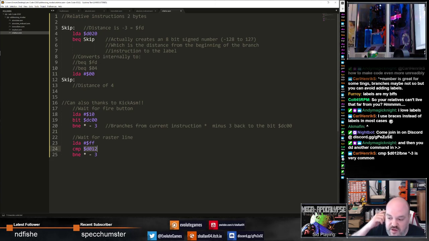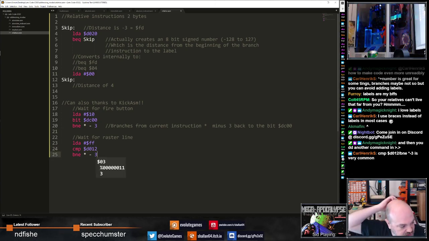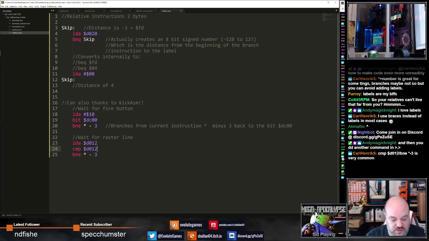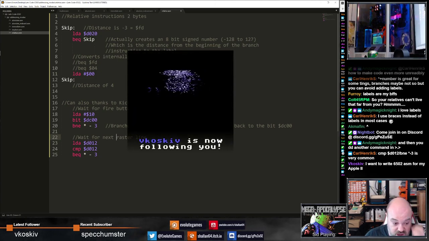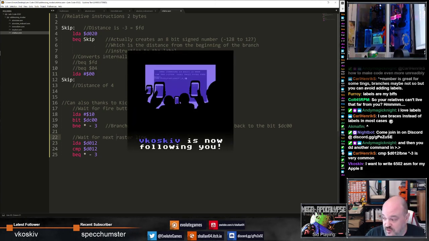Yeah, compare D012, branch if equal, minus 3 is very common. It's a real simple way of just kind of waiting for a line. You'll see it in lots of code. Another one you might see a lot of is that one where, and what this is saying is just wait till you move to the next line. So you load the current line in, then you check the current line, and when it still matches, you just keep repeating it. Actually, it would be branch if equal, like that. So this will just keep repeating this code until you move on to the next raster line.